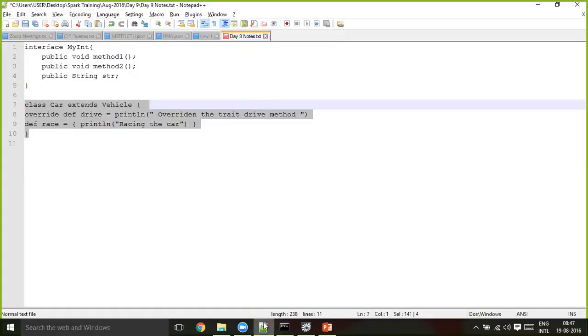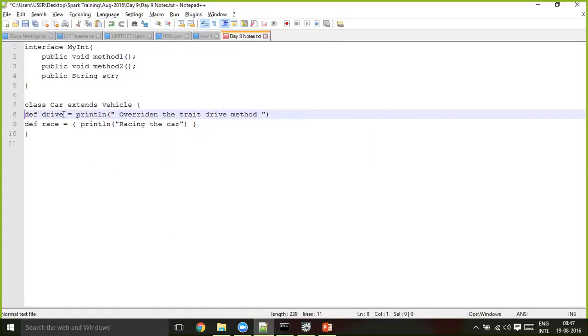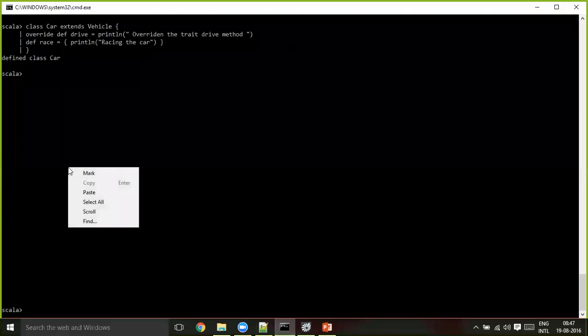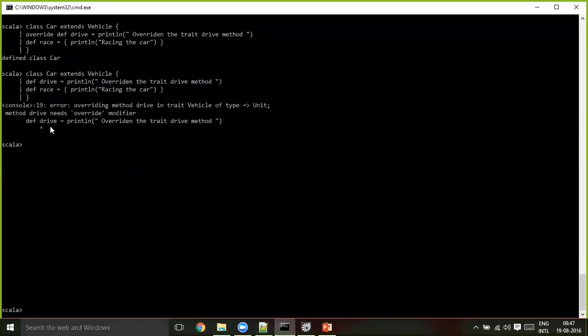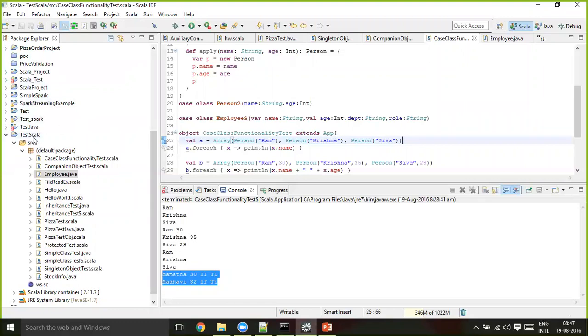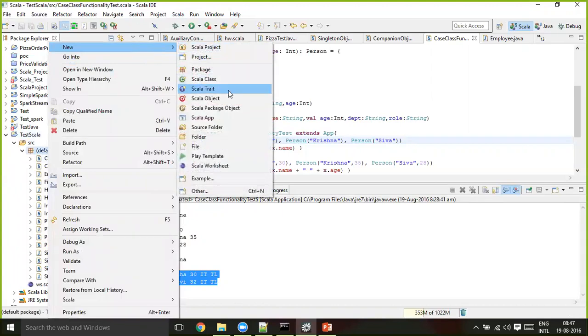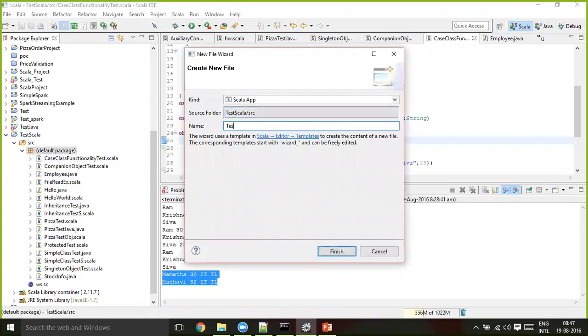And if I create without the override keyword, it throws you an error message. So def drive needs an override modifier. Okay, and from your Eclipse, if you are going to create a trait, you can use this new Scala trait. Scala classes we have seen, Scala objects we have seen, Scala trait we can create, and Scala app is the same thing, a Scala object like a test.